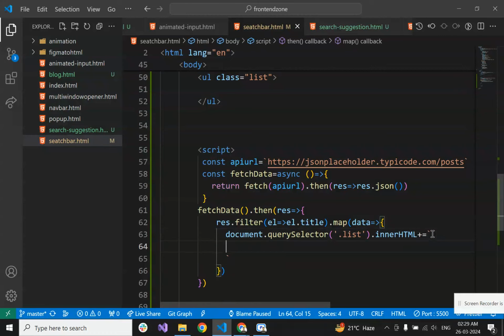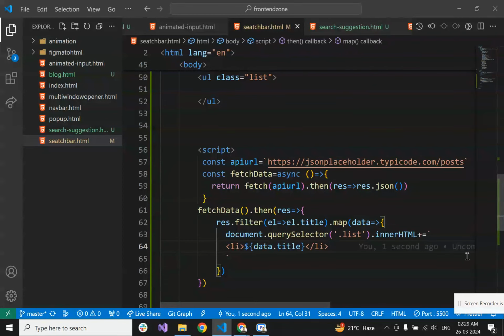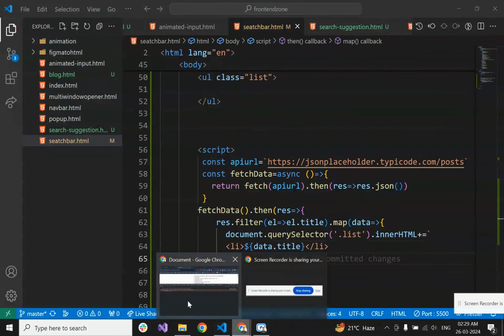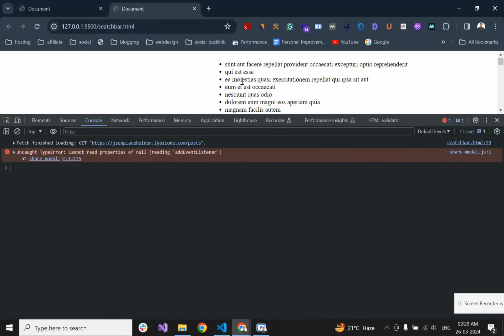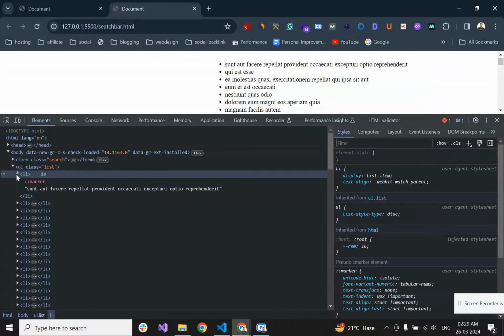So here we will just append the li with the value of this title, the data title. If we see here, the title is appended in the list. If we check here, all the list is appended here, right?